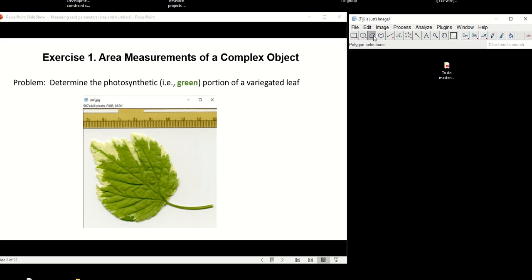However, in cases like this leaf, it will take a lot of time to measure this using other tools. So I'm going to show you how to do that.